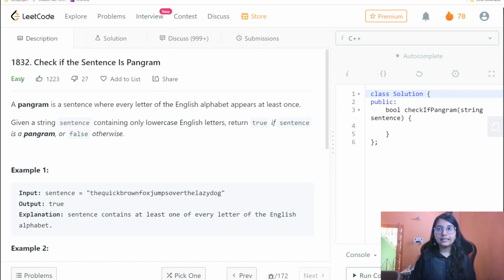As you can see, this is an easy level question. So whatever is written, the thing would be similar only. It's not too much of a tweak. So let us first read this question.